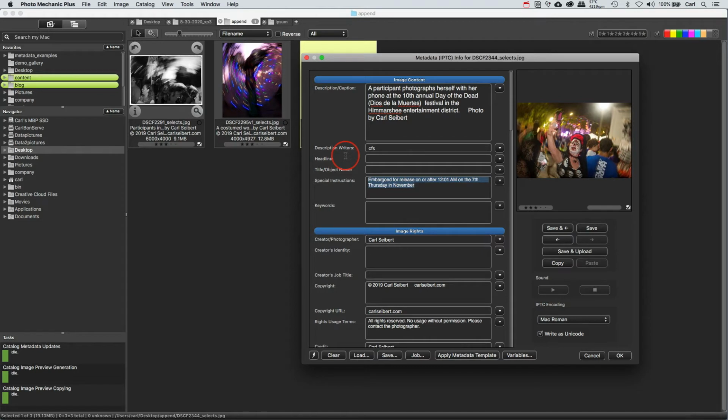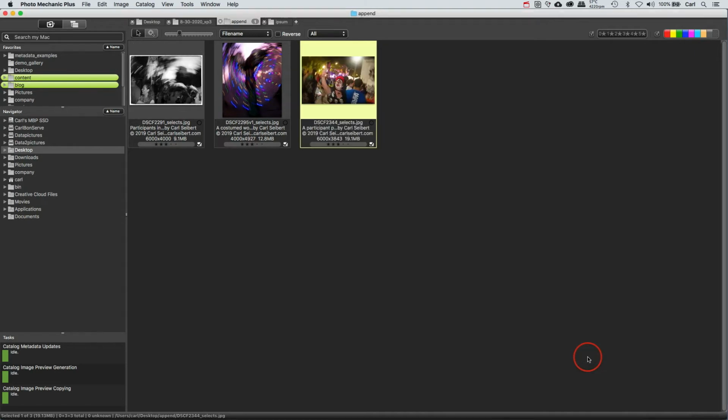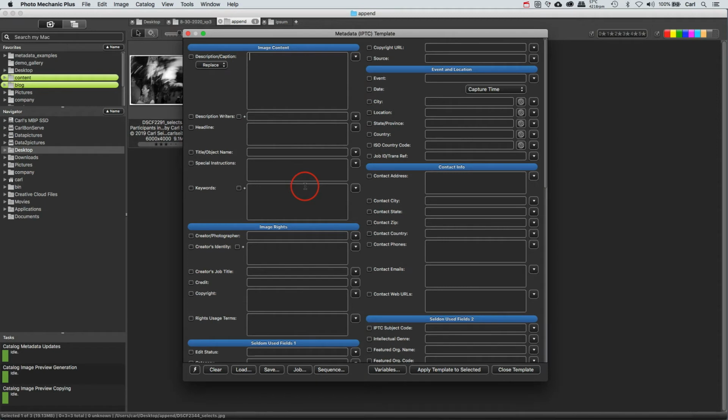All right, so presuming that we have done that, the first step is we're going to take the existing information that's in these special instructions, that's different for all of these pictures, and we've got to copy it someplace. And we'll use a variable to do that. So, all right, we'll cancel the regular IPTC editor. We will bring up the template editor, clear it.